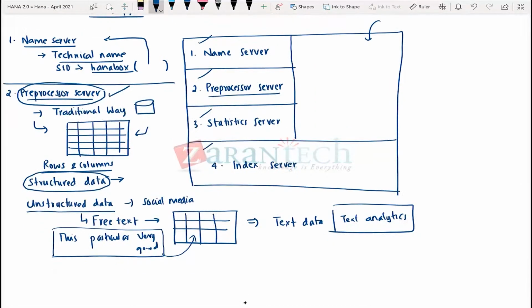Next one is the statistics server. Nothing big about it. As the name itself suggests, all statistical analysis about your system, typically used by your administrators, is going to be done within this server called the statistics server. I might have quickly gone through the name server, preprocessor, and statistics server because they are all important to know, but they are not very critical.